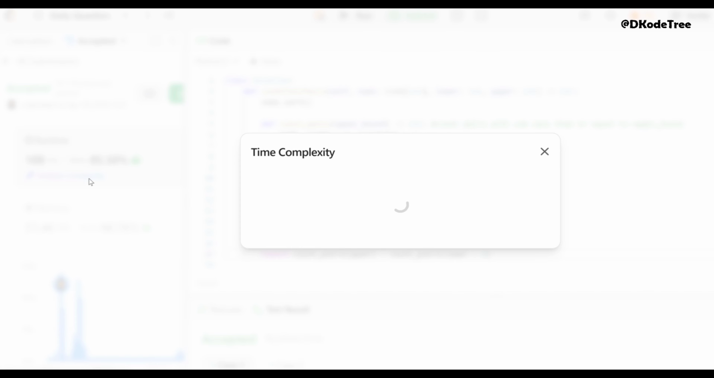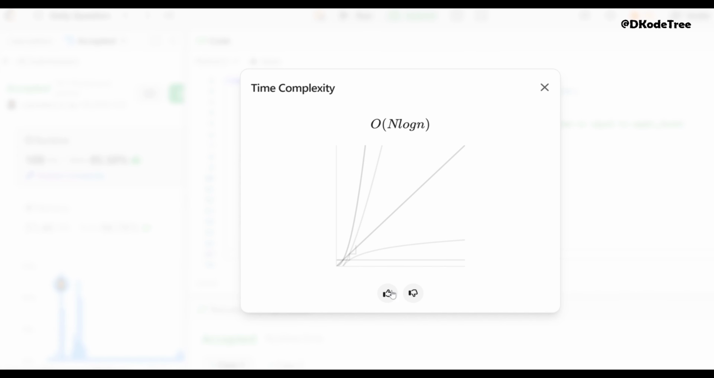So this works fine and it is quite efficient. The analyze complexity of LeetCode is working pretty well, I think.